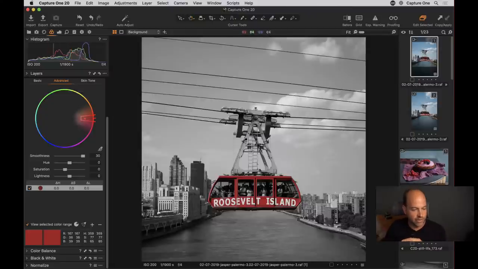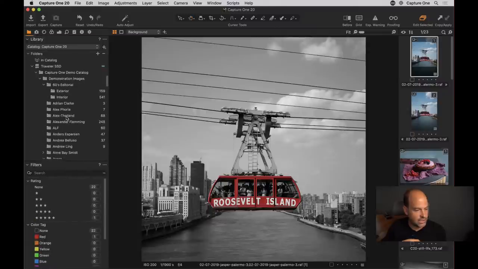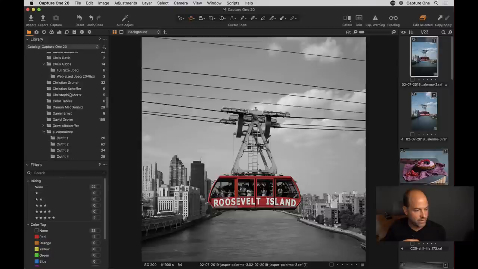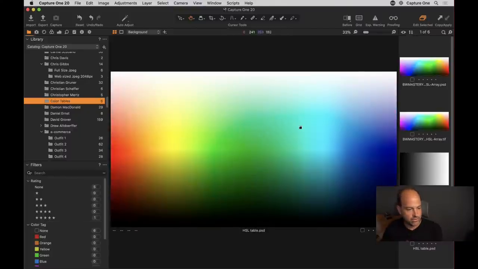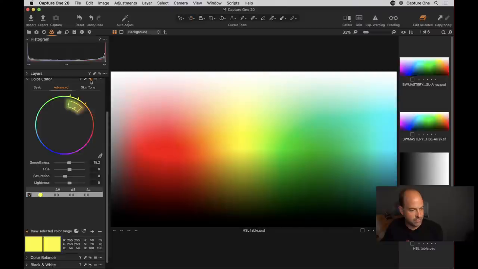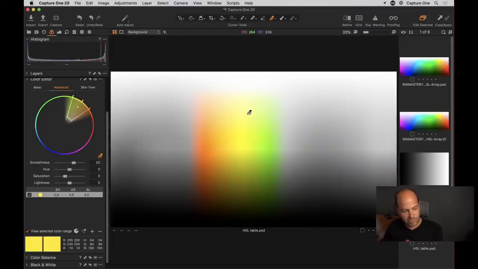Actually, if we digress and look at our super nerdy color chart, color tables, you'll be able to see what's happening. So let's zoom in a touch, let's just go over to this end of the spectrum. Let's reset what we've done on here before. So let's click over here, turn on view selected color range. That shows me the range of colors we've got selected.